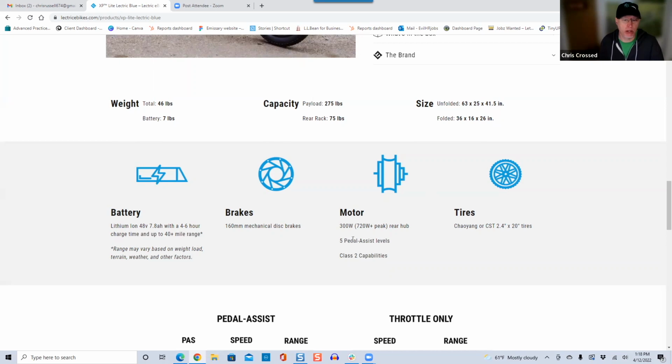160 millimeter brakes, the motor, 300 watt. They say it peaks to 720. That's pretty good power there. And it still goes 20 miles an hour. So, this is a single speed bike as well. No more 7-speed derailleur to deal with. So I'm not sure how it's going to do on hills, but if you live in flat conditions in a city, I think it's going to be a great option for that.